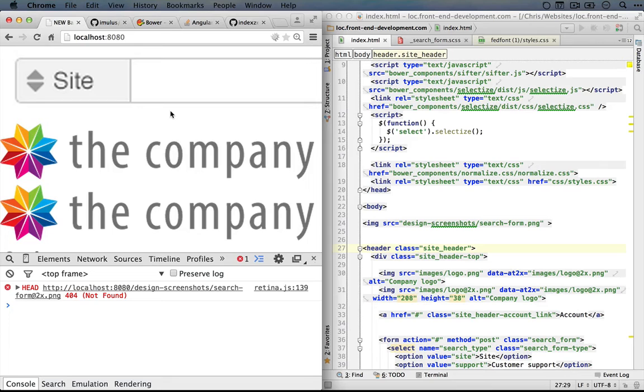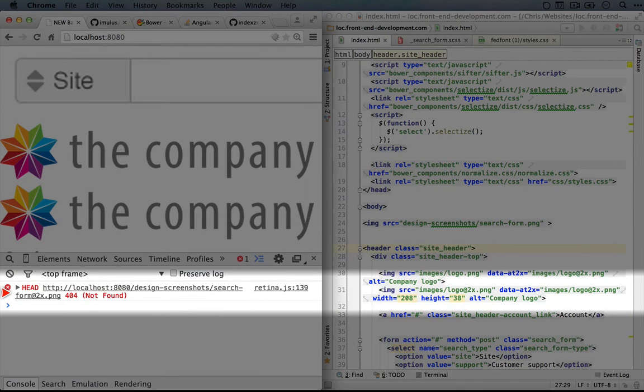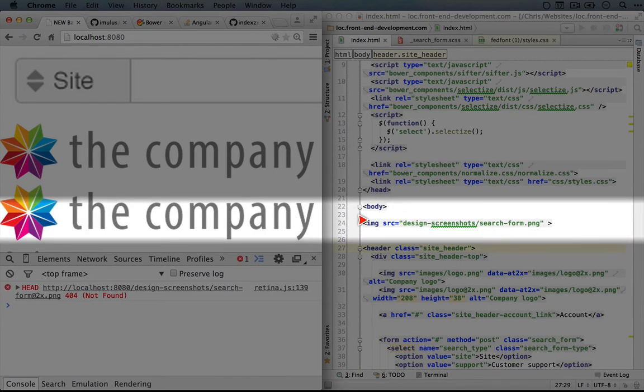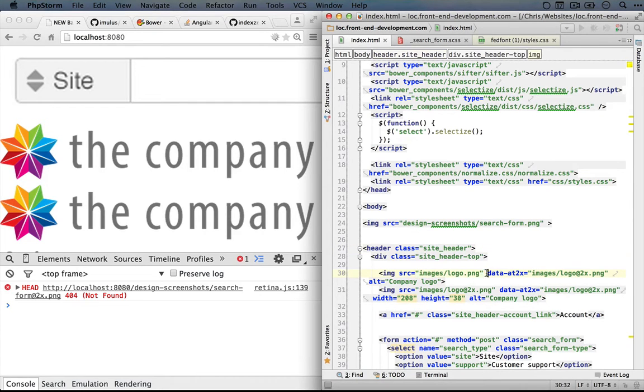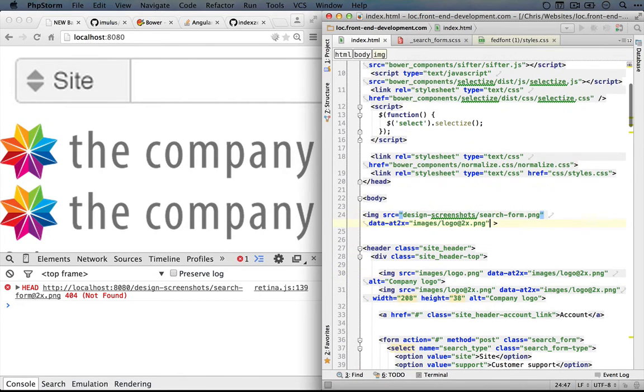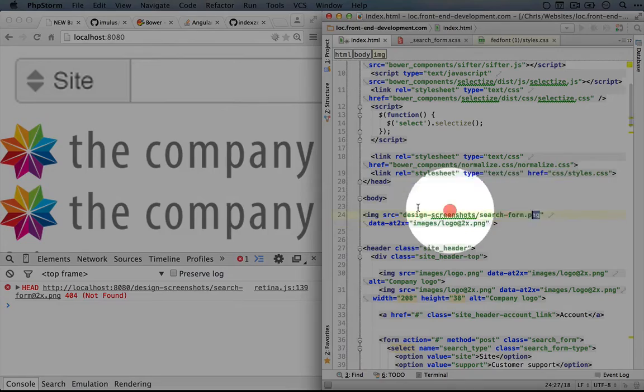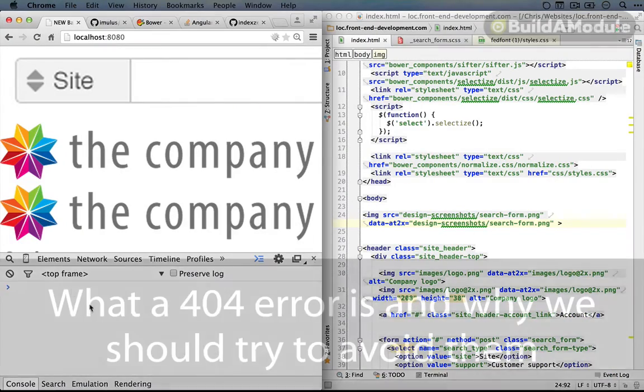The number of 404 errors would be reduced down to 1, which is just for this search form here. And we could fix that by adding the data2x to it and just pointing to the original file. And if we refresh, all of our errors are gone.